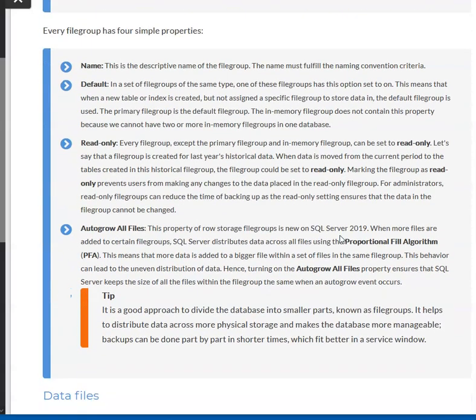Every file group has 4 simple properties: name, default value. In a set of file groups of the same type, one of the file groups has this option set to on. That means when a new table or index is created but not assigned a specific file group to store data in, the default file group is used.